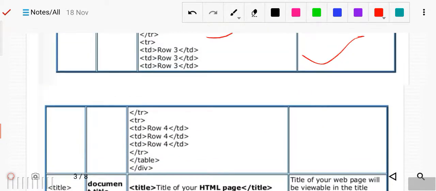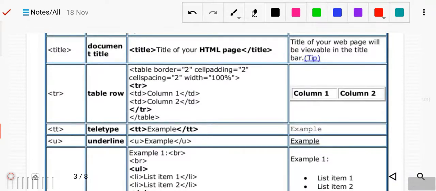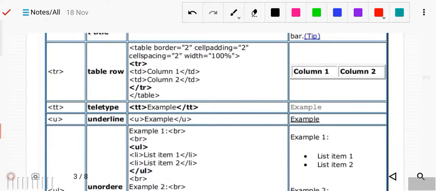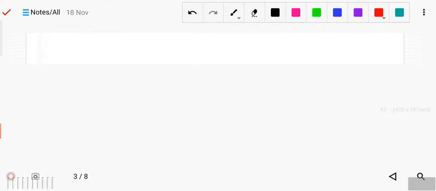Like here you can see table row, table type, underline. Okay, so these tags: underline for the text, UL. This is an unordered list, so it will start with this bulleted one. If it is already defined as disk, it will be the disk, an unordered list. Okay, so here you can see some circle.